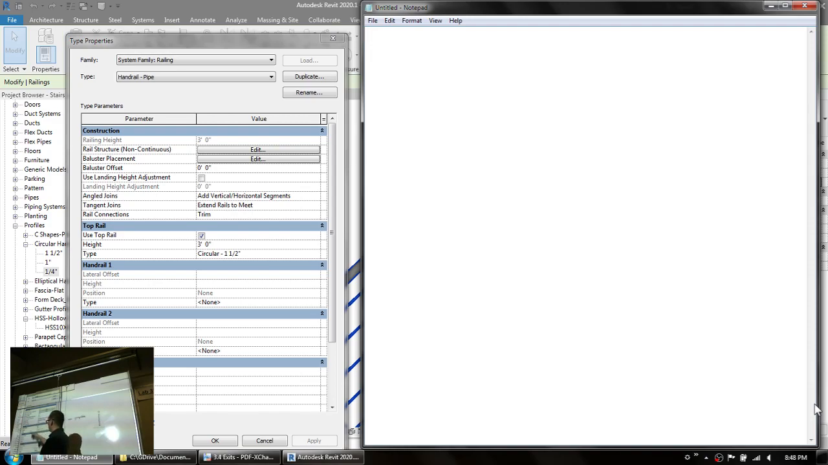So we'll see how top rail, this circular 1.5 inch, is in its own folder in the project browser, and you can use this top rail in as many different railing styles as you want. Same with the handrails. Now, handrails are meant to be the graspable part of your stair, the thing that you put your hand on. So the handrails are the part of your railing's definition that people grab onto on their way up the stair.